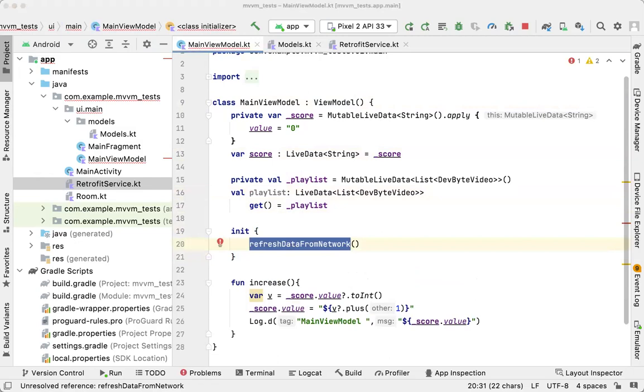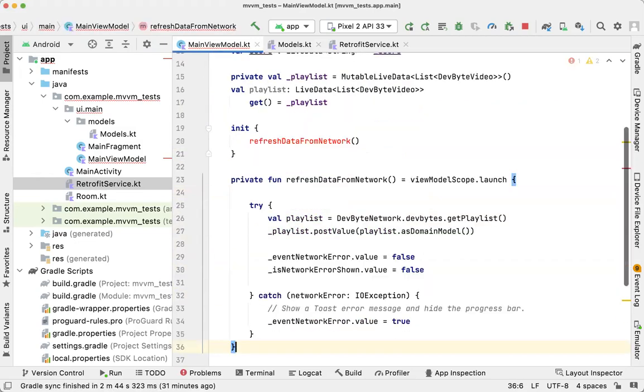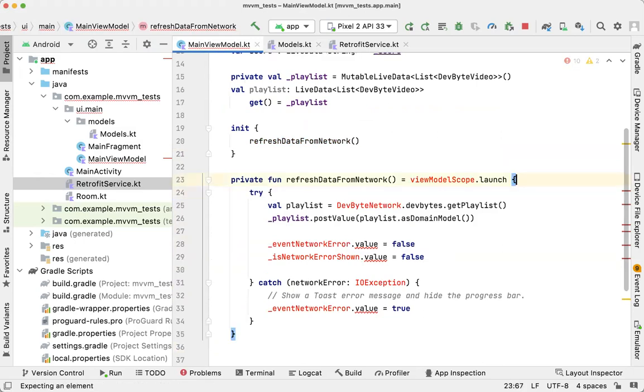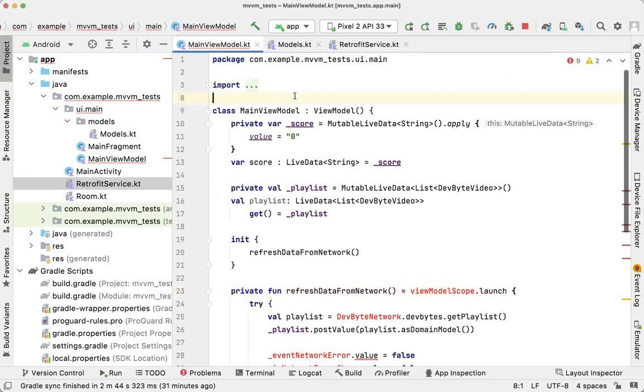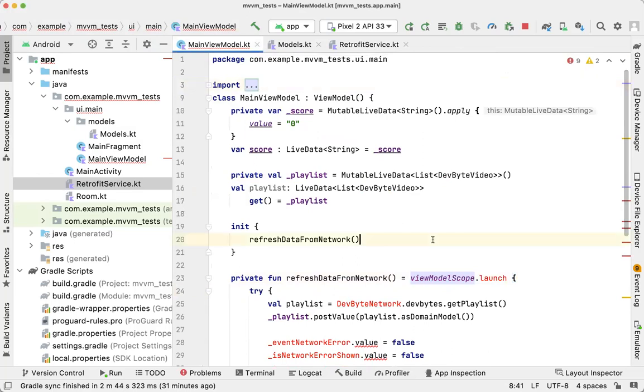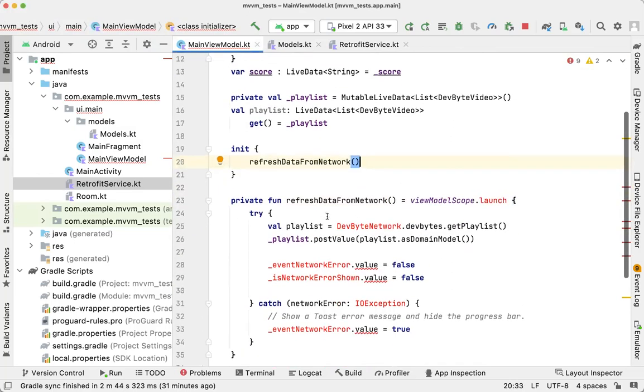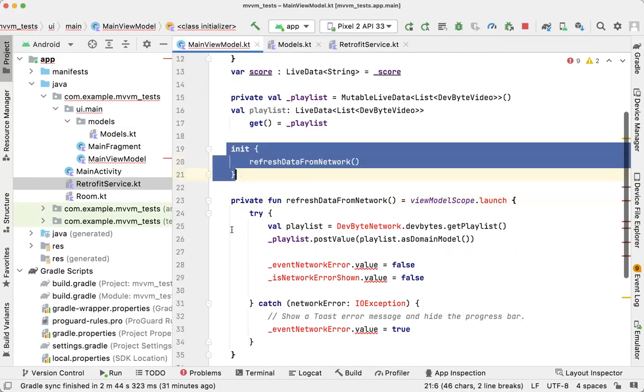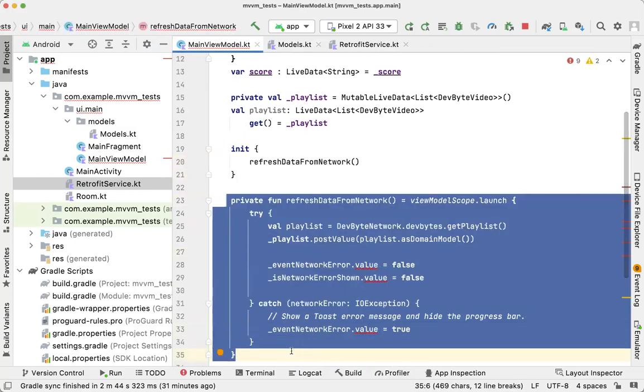Refresh data from network is going to be a private function which will take the data from within the application, or we will call the network repository layer, and we will try to get these things in, within the application. So by initializing, we will fetch some data. We will just say, okay, fetch some data.